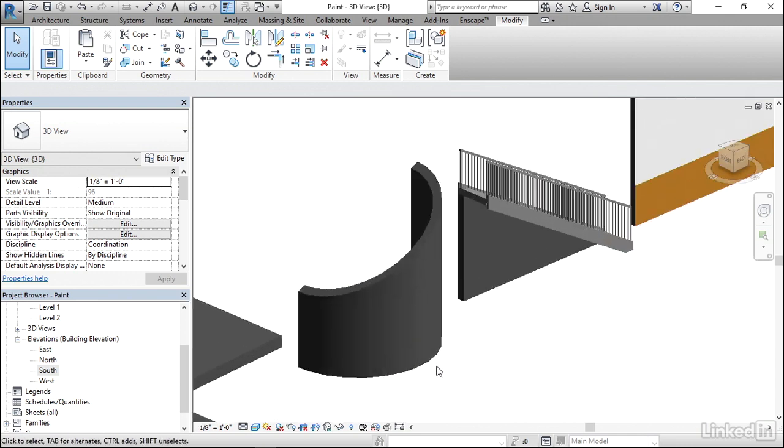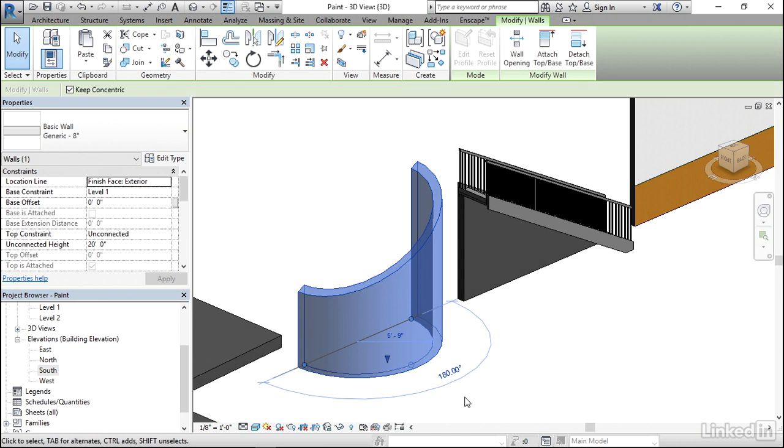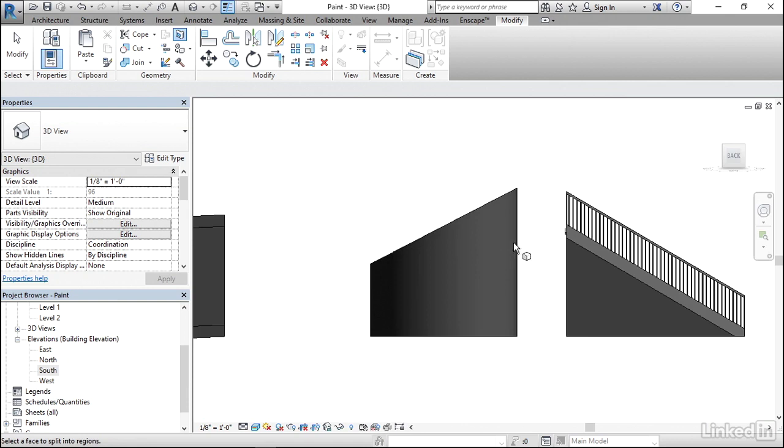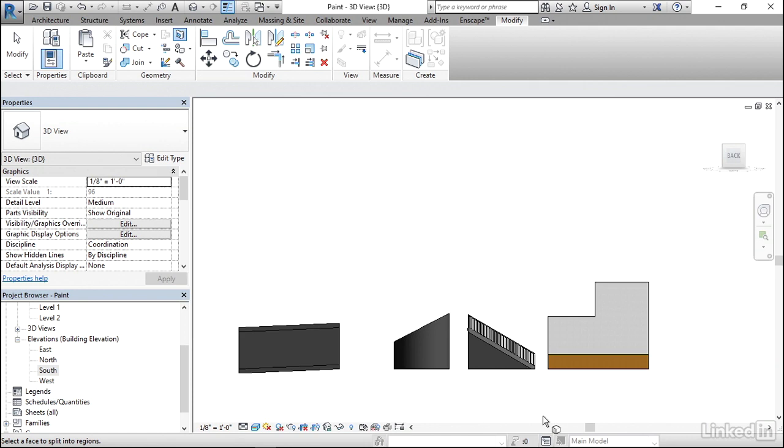One other thing to know, though, is that if you have a wall that's curved, like this wall, and you try to use the split face tool on it, you'll begin to notice that there's not much that you can do. You can select this curved portion, maybe this curved portion. If we take a look at it from this direction, we try to select it and we begin to realize that there's really no place that we can select in order to split a wall that's curved like this. So the split face tool actually only works on walls that are going straight.